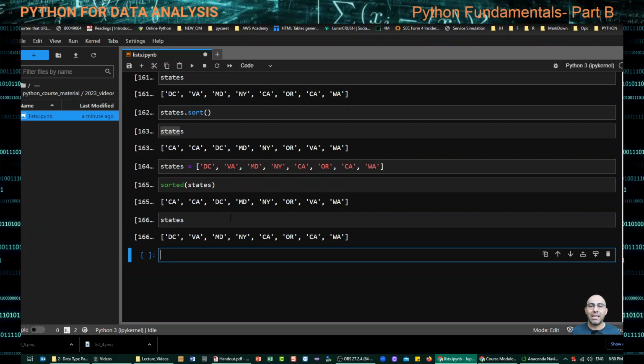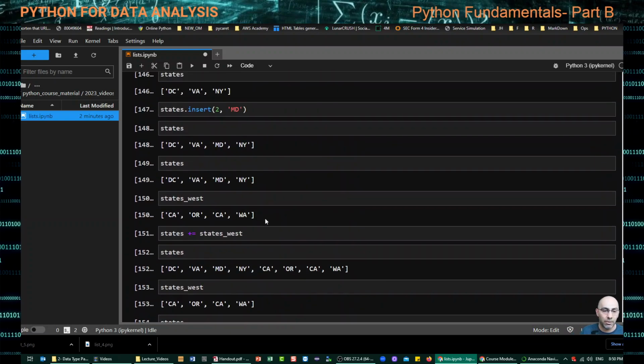Sort is a list method that modifies the original list. Let me repeat it. I think I made a mistake. Sort is a list method that, when you use it, potentially modifies the original list. But sorted is a Python function that just displays the sorted version, but it does not modify the original list, or you can use it with other objects as well.